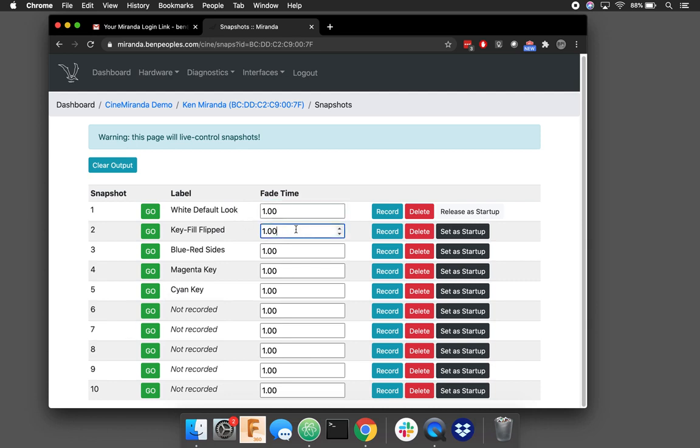One, we can adjust the fade time. The fade time defaults to 1 second, but we can change it to 2 seconds, or we can change it to 5 seconds, or whatever. So 2 seconds, and then we hit go, it would do a 2-second fade into that. We know currently that snapshot 1 is set as the startup.